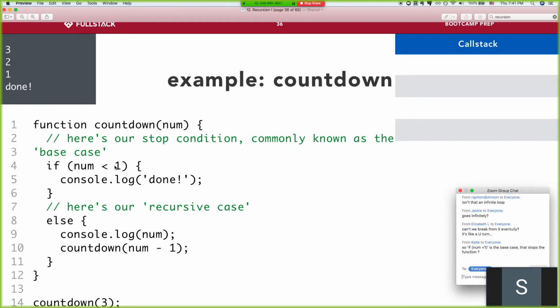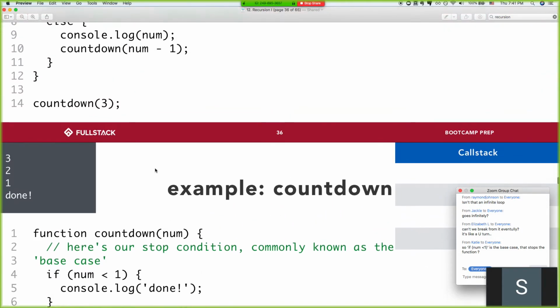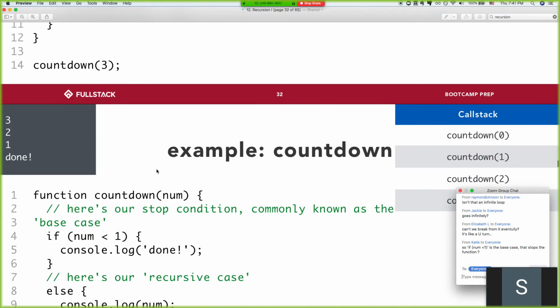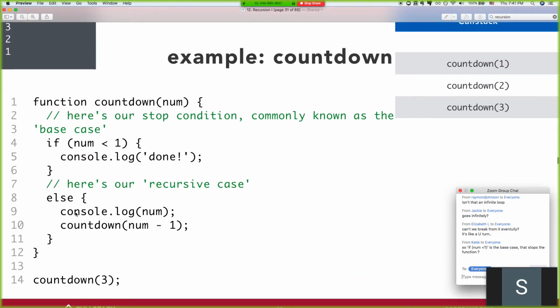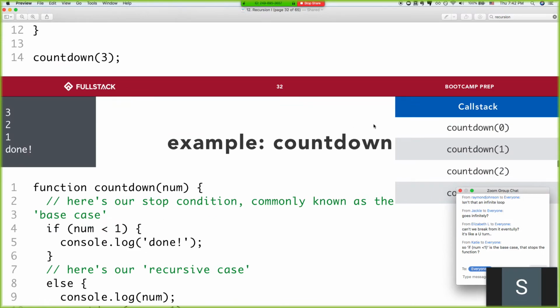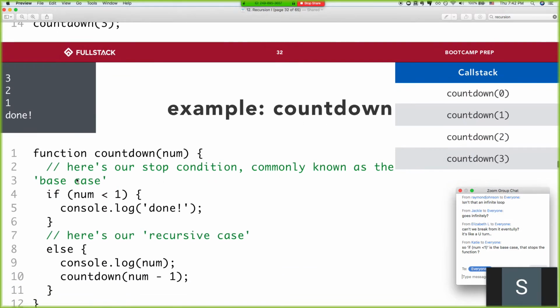So Katie asks, if num less than 1 is the base case, that stops the function. Yeah, exactly. That stops one of the functions. So that stops countdown 0. So when we do countdown 1, that console logs 1, and that calls countdown 0. And so it puts countdown 0 on the call stack, and then this base case stops countdown 0. It doesn't stop everything, but it stops countdown 0. It allows the countdown 0 function to complete. And once that completes, it can get popped off the call stack.